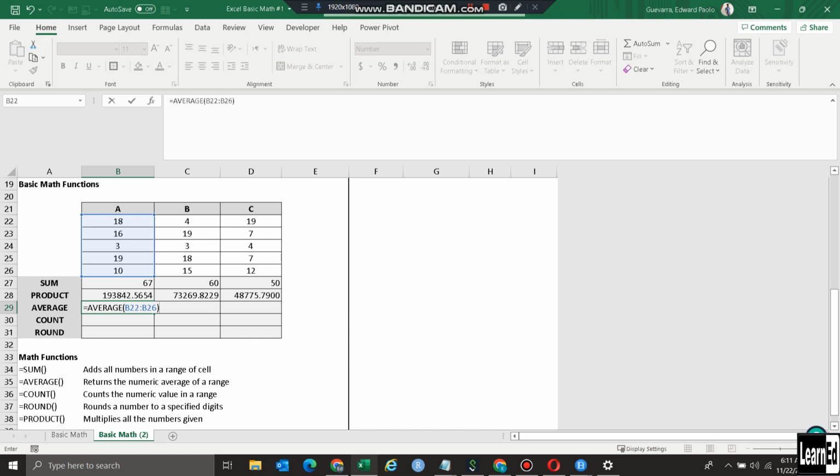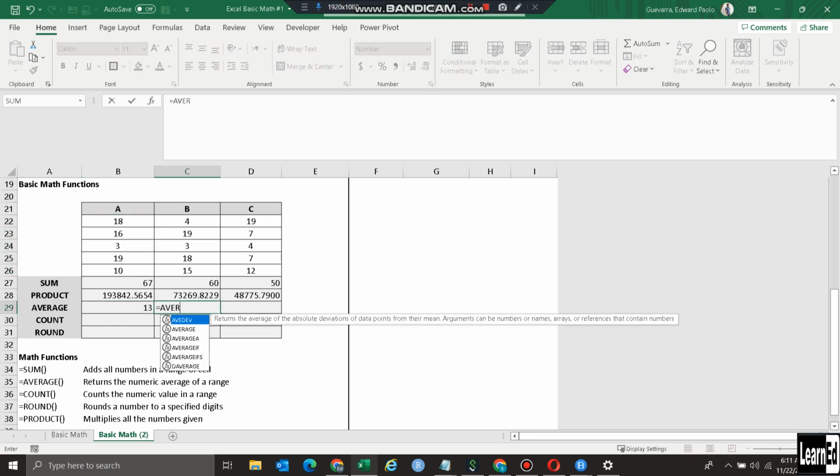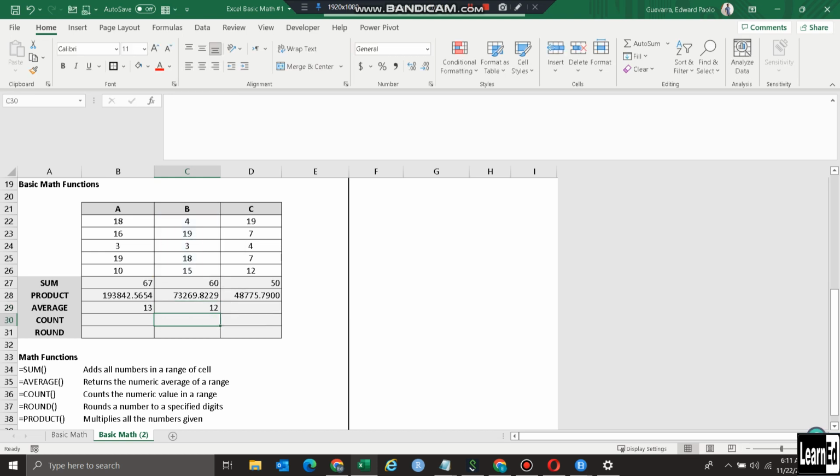So here is the sum of these values and then divide by the count of those values, which is 1, 2, 3, 4, 5. So we got 13, validate 13. Let's do that again. Average, tab, highlight the range, close. So average is important, especially if you want to get the average expenses that you have in a day.